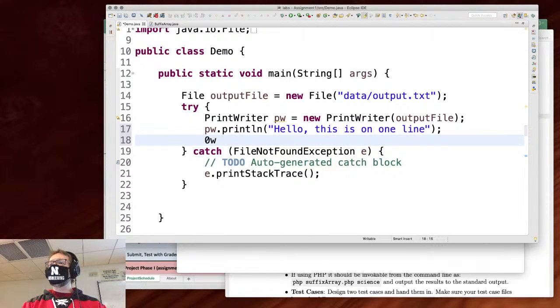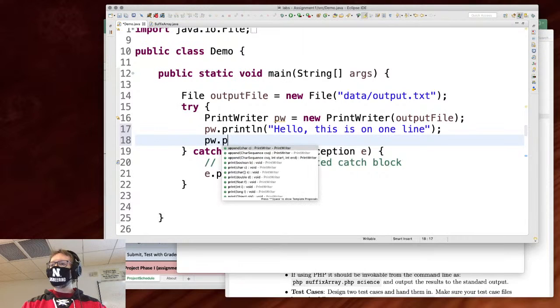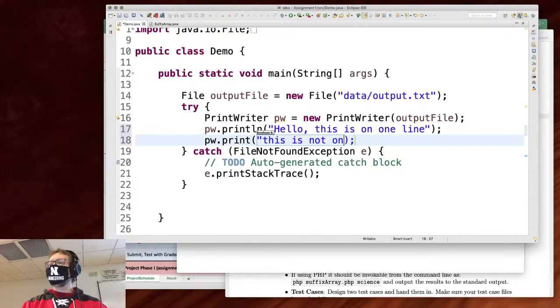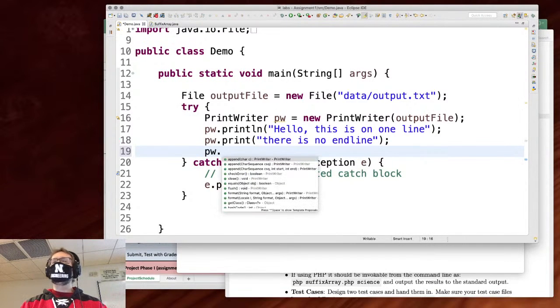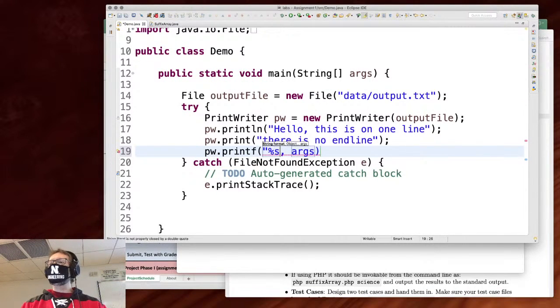Or I can go pw.print. This has no end line character, excuse me. There we go. There is no end line, right? And then, of course, you can also use printf, if you want to format a string, an integer, or a floating point number. And then, of course, you would have to add in the end line character yourself there. I'll go ahead and give it a string, hello, a number, 42, and then 3.14.